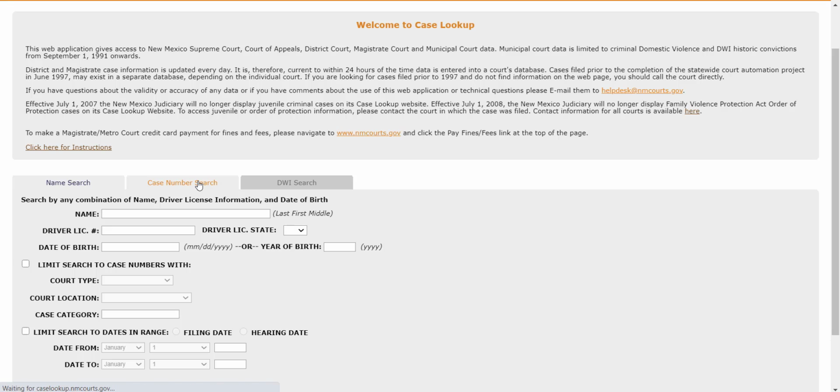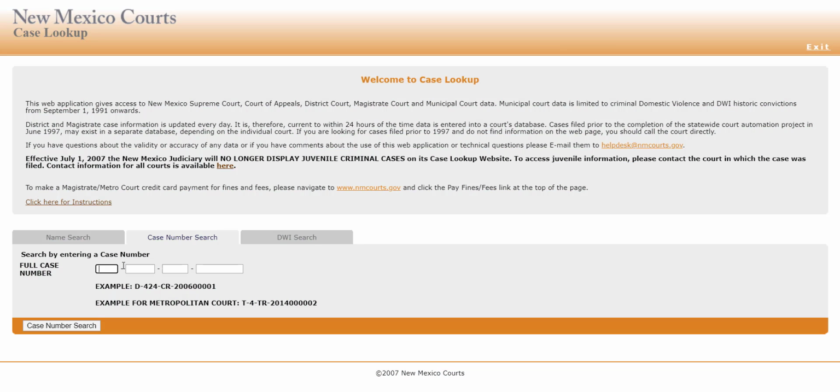Okay, so we'll go to case number, and we're going to look first for, and if you look down here, there's an example. So this is district court. This is not our district. This 424 number is not ours, but this is a perfect example for a district court case. So it would be D202 for 2nd Judicial District. This is a criminal case, and then there's the case number.